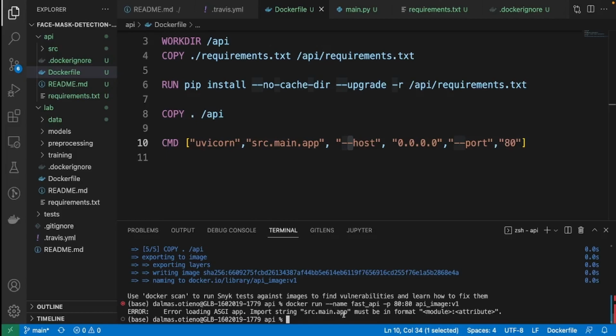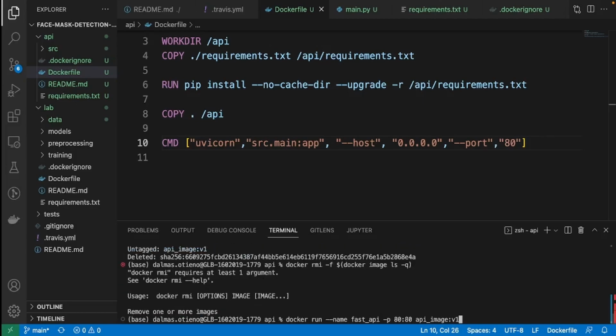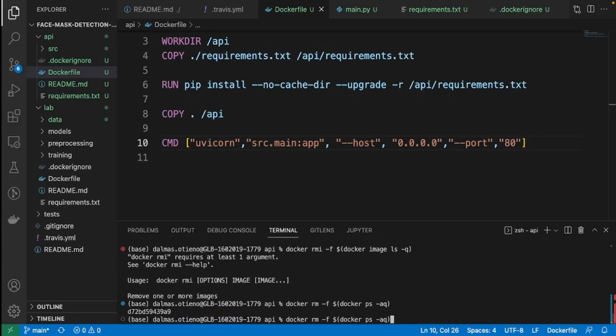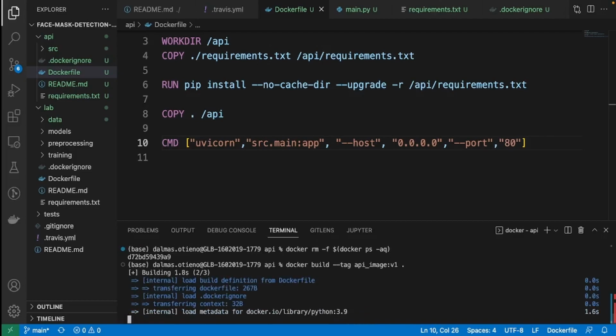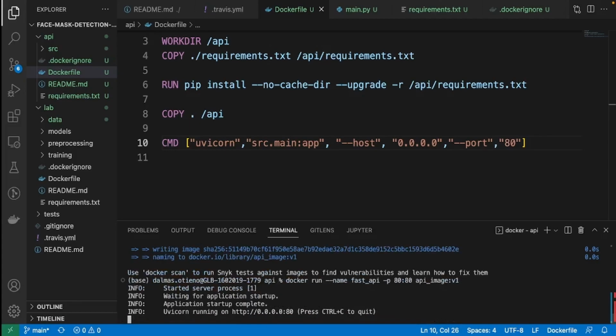So string source main app must be in the format module attribute. How did I put it? Main. Oh, so this should be, this is the attribute. Again, let's remove the images, let's remove the container, then let's build the image. Then let's run the container. Hopefully now it will run.